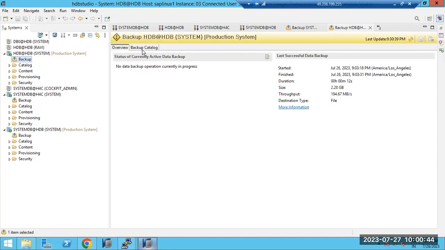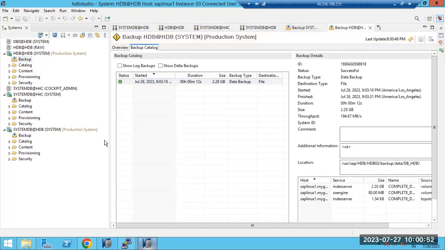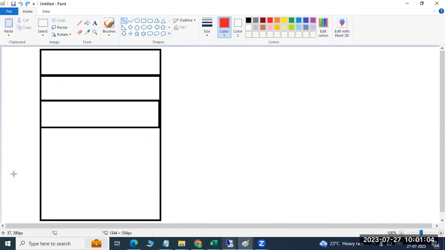Sir, while taking backup in HANA Studio, we can see files and backend. What is the difference between both? Okay, files and backend: files means file system backup, which you are taking to your local file system. Backend means, so normally why are we taking the backups here? To save the data, so if some crash happened, we can restore it, right?